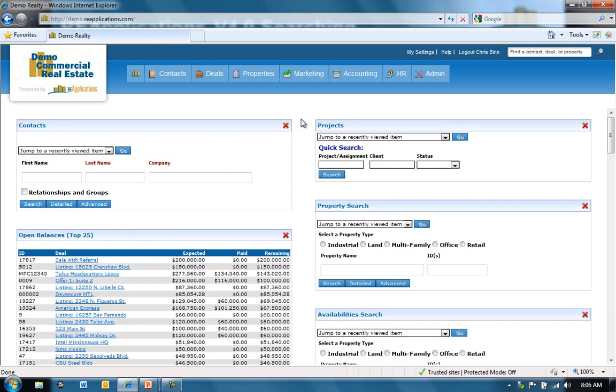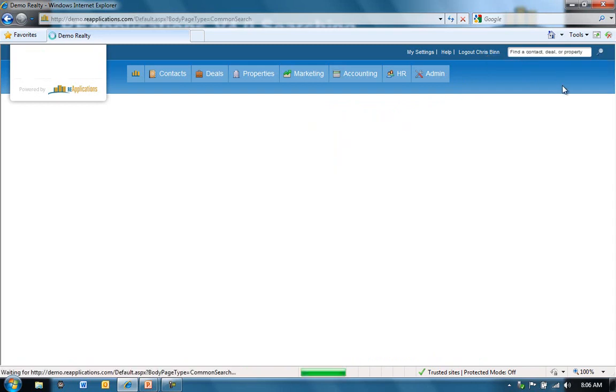Within the database, we also have a universal search in the top right corner. This allows you to search across the different modules within the system by whatever information you have.